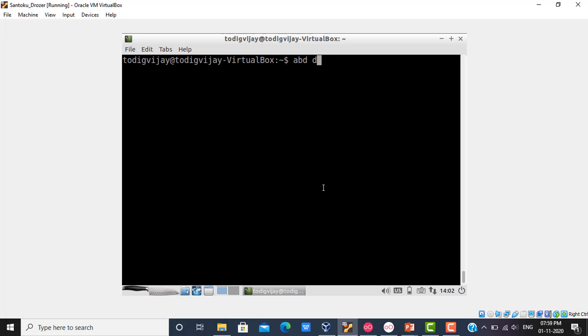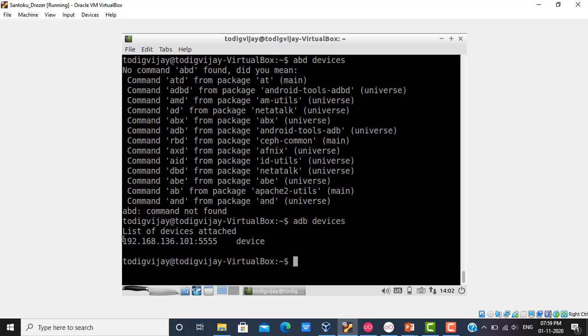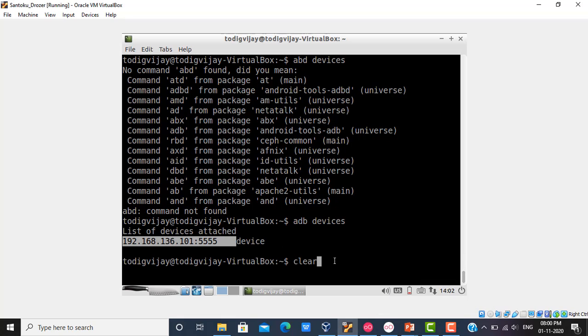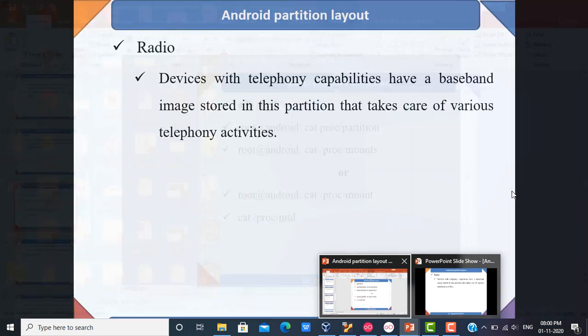So I will write adb devices. Sorry, spelling mistake, devices. It shows the device 192.168.136.101, which means this is the IP address of my Santoku emulator. So I don't need to worry about it, because now ADB is connected with my device. I'll write clear. Now let me write adb shell. Okay, now our prompt has changed. Previously we had the Digvijay@Digvijay prompt of my Santoku. Now I have moved into the shell of my Android phone, that is root@android.